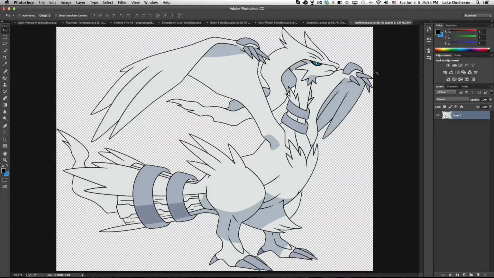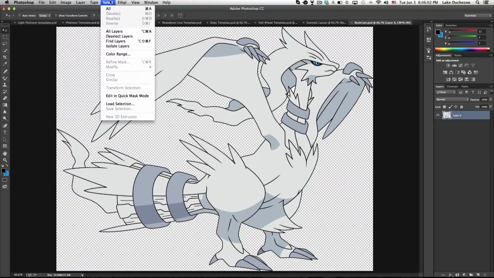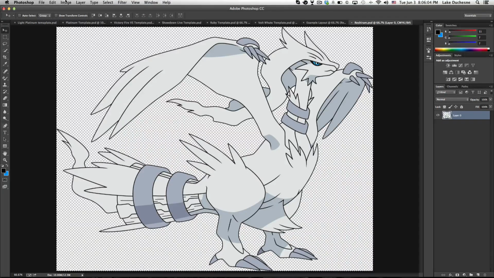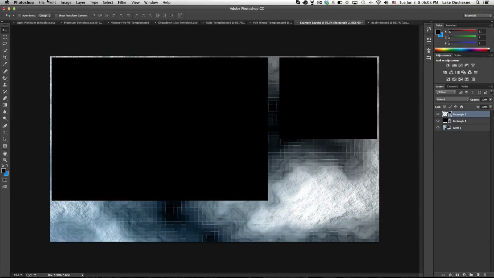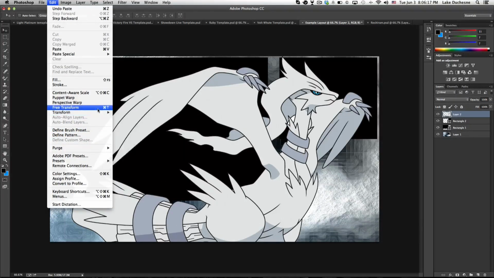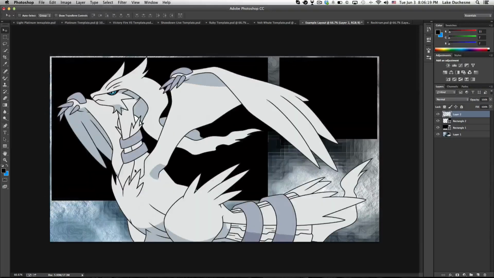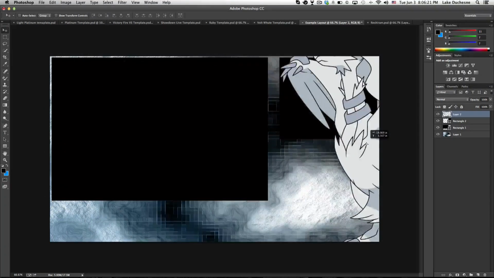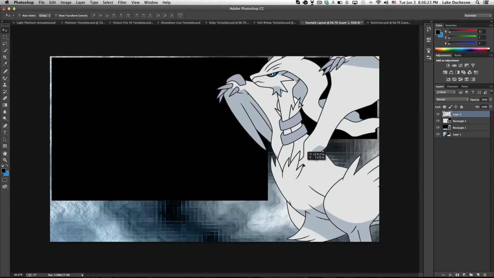All right, guys. So I just had to open the PSD file that I saw in my downloads folder, and I made it transparent here. What you're going to do is go to select all, copy it, go to the example layout, and simply paste, and you have your sick and awesome Reshiram right here. And the way I flipped it, I went to transform and just flipped horizontally. Bam, here it is, and you could just move that eye to wherever you wanted to.